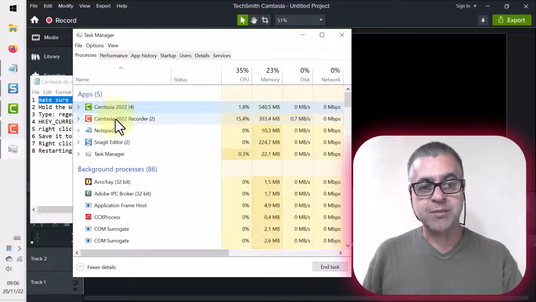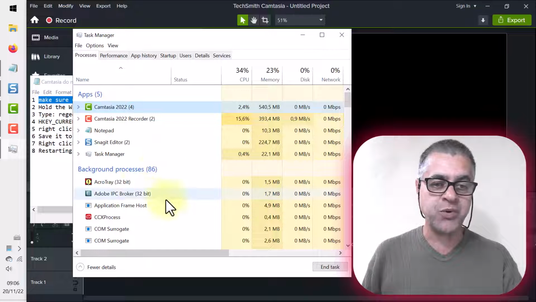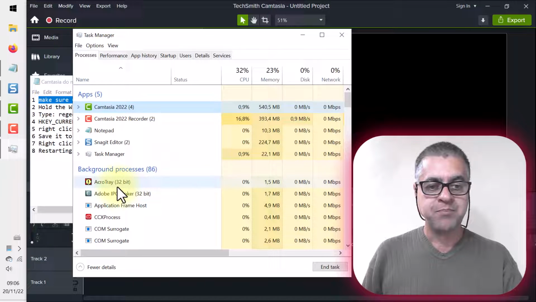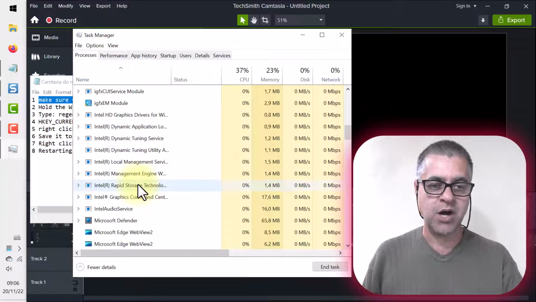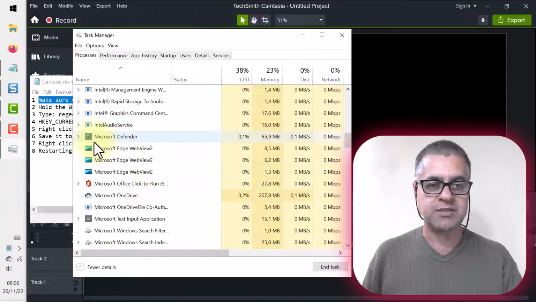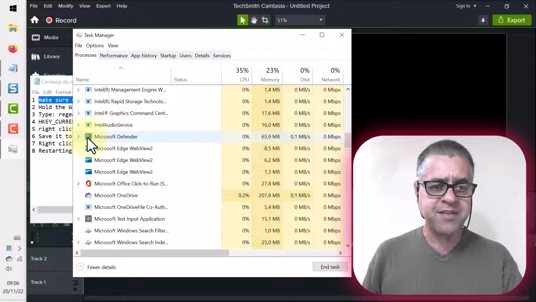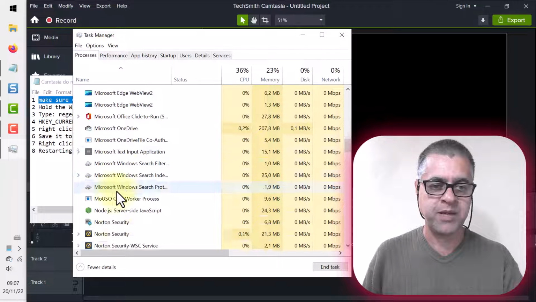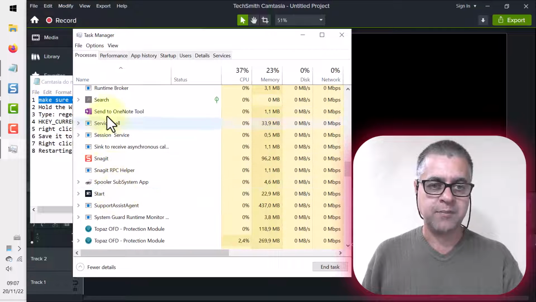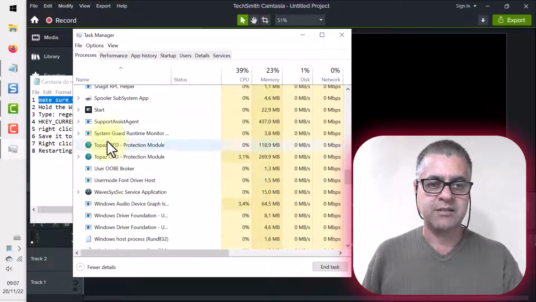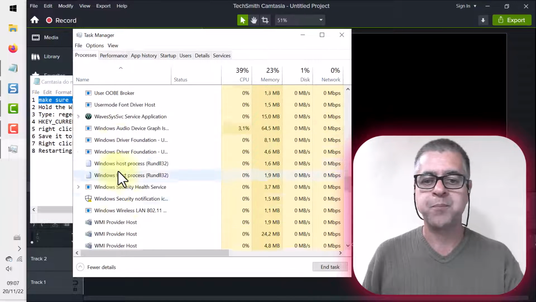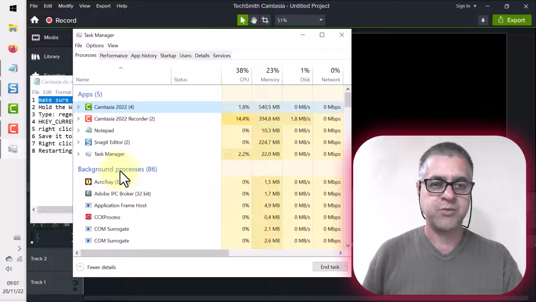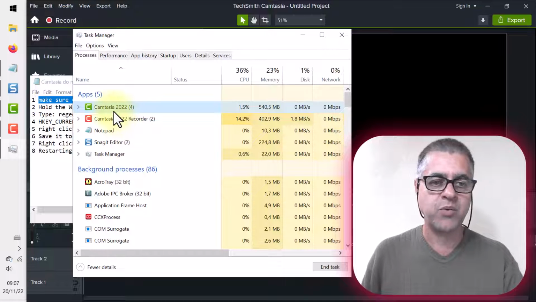Just in case you don't see Camtasia here, maybe it is running as a background process, so you go here and verify if Camtasia is in the list. It's quite easy to see because you have the thumbnail of the program, so it's easy to recognize. We have Snagit here, and you can see the symbol, so it's quite simple to see if the program is running or not. In my case, the Camtasia program is here in the running apps.